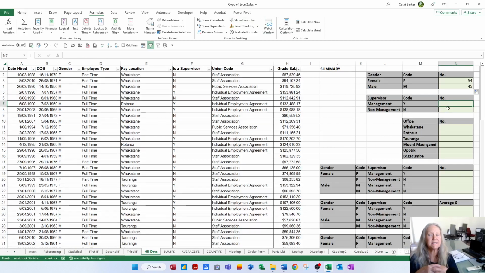Now my next count. In N7, I want to count how many members of staff are in management and how many are in non-management. Now, when I look at this data, column F is whether they're a supervisor or not, and it's either got an N or a Y. N: no, they're not a supervisor. Y: yes, they are a supervisor. In my mind, if there's a Y in column F, then that person is management. They have a management responsibility because they're supervising. So we would count how many members had a Y in column F.